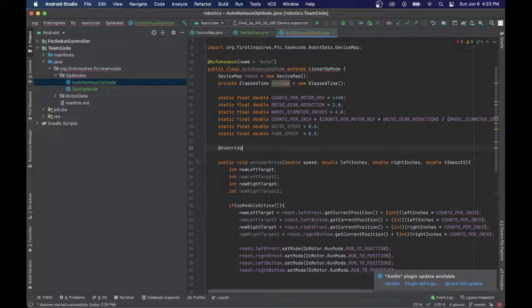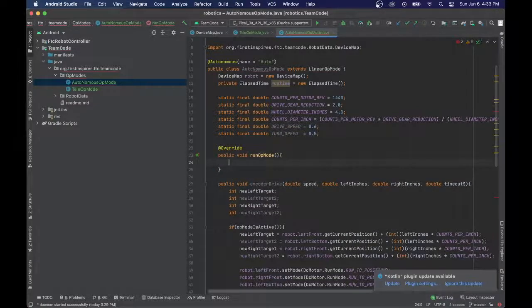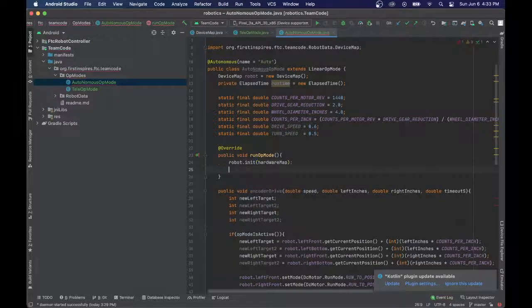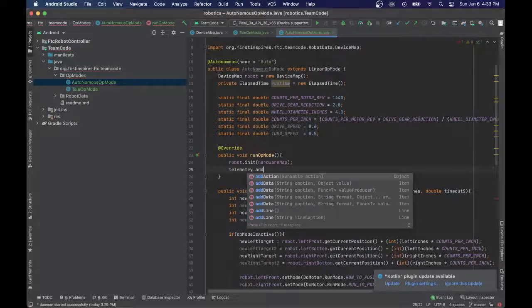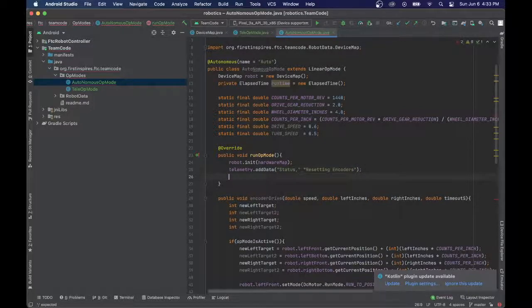So we can write the override annotation to it, our function, and we can do public void runOpMode. You have to name it runOpMode as it extends from the LinearOpMode FTC provided class. We can then do robot.init hardwareMap. We can also add some telemetry data to know that our robot has been initialized. So status, resetting encoders. And we could do a telemetry.update so that our code will actually show up on our driver station telemetry side.